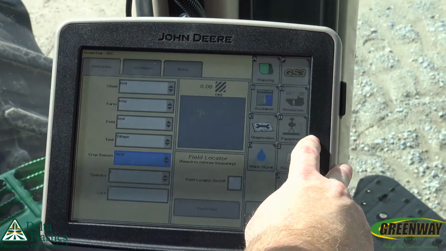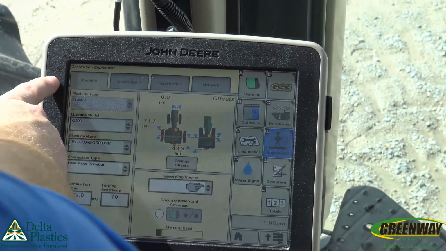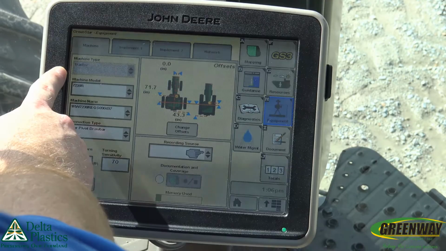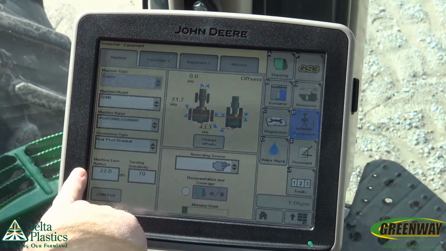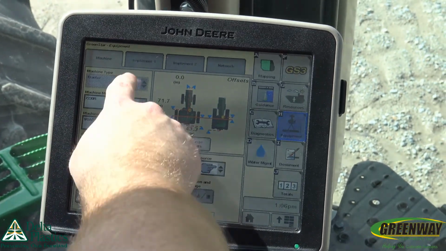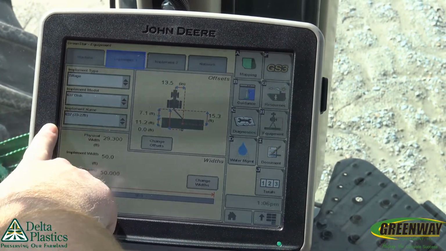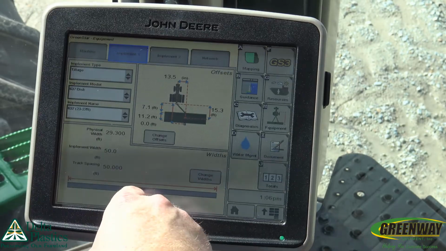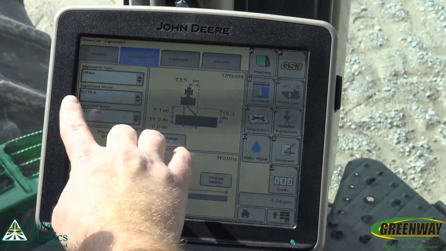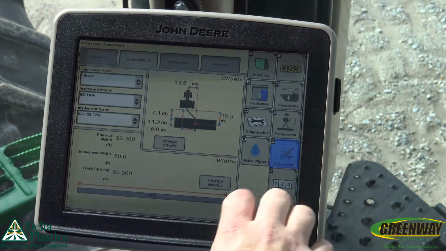Next thing we do is we hit our equipment button on the far right hand side. Since we're in a tractor, it's going to populate the tractor that we're in, and it populates the serial number. Our recording source is going to be manual. Since we're going to do tillage, we're going to make up that we're running a disc, and it's going to populate the widths and things for us.